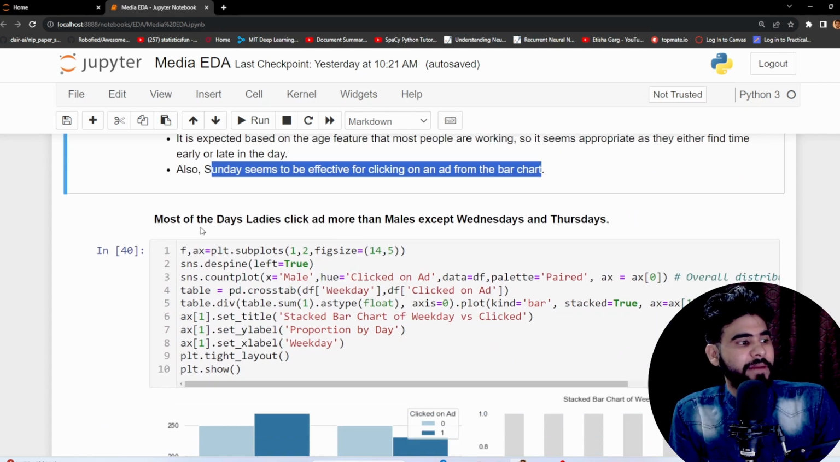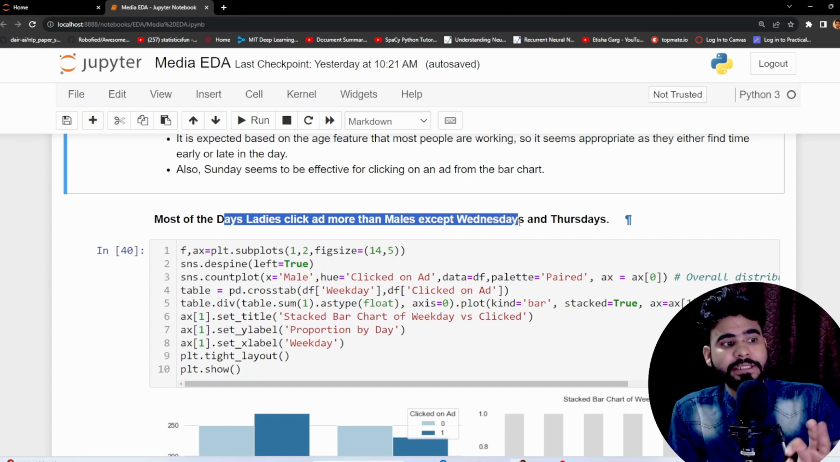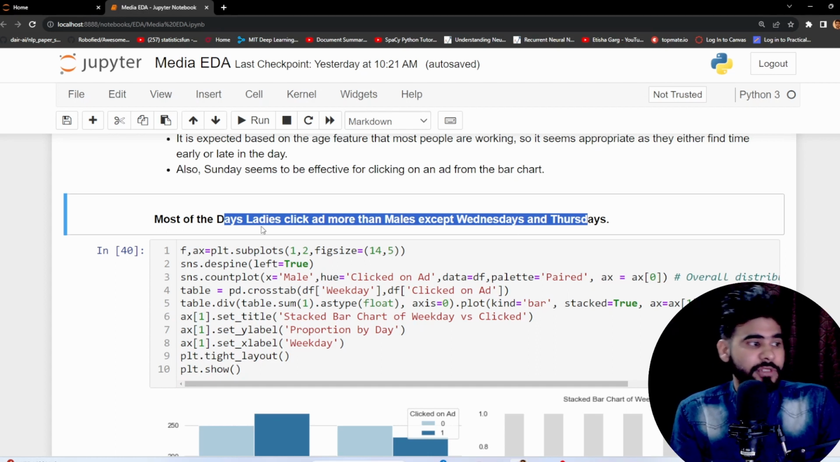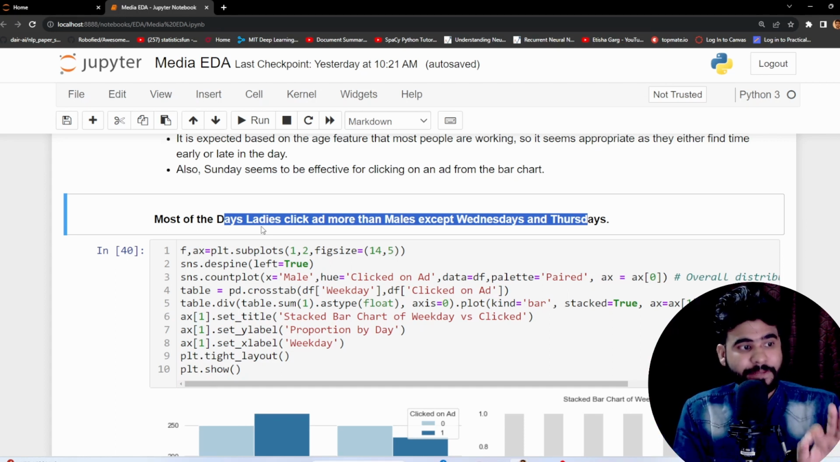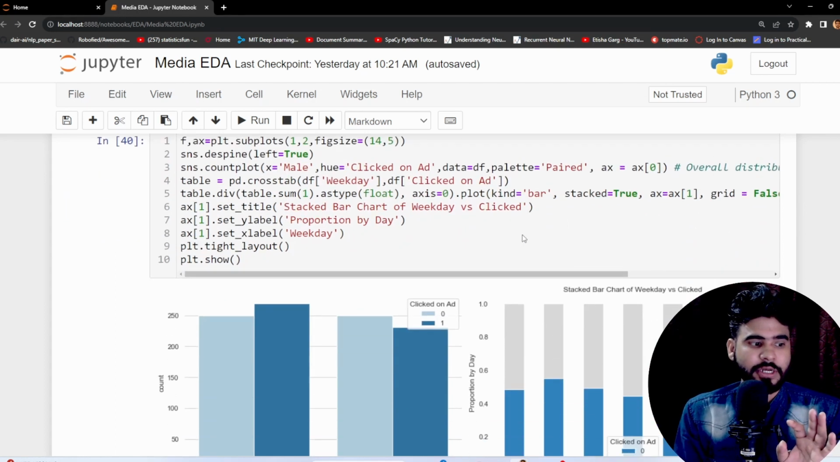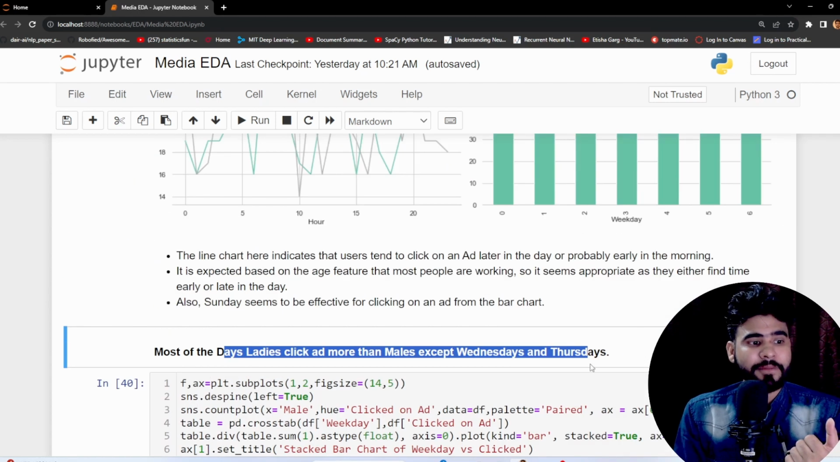Okay, next we have the days on which ladies clicked ads more than the males, except weekdays, Wednesday and Thursday. So the female members are most of the time going to click over the ads, except on Wednesday and Thursday. Again, based upon this particular graph, we can check it out. Yes, on Wednesday and Thursday we have more male members as compared to female.